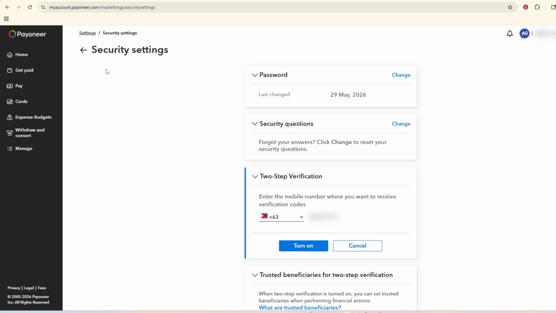That's all you need to do to enable two-step verification on Payoneer. The process only requires a few steps and can be completed directly from the security section of your account settings.